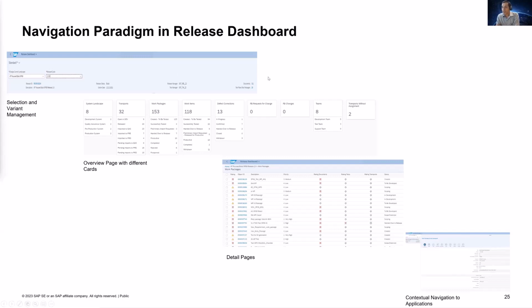Now, based on the selected information, you have all the cards populated in the overview page with all the information. From there, you can deep dive into the detailed page for each of these cards. And we also provide you the rating for each of these components, whether they're in the right status, whether they're okay, whether they're not okay. And if they're not okay, you can go into the details for each of these ratings and get the information about them.